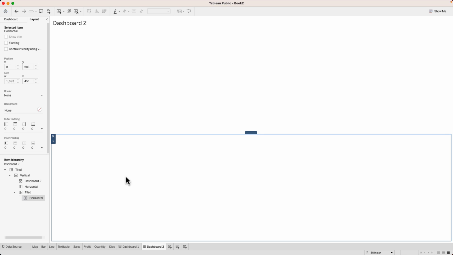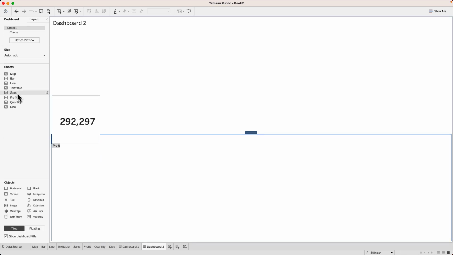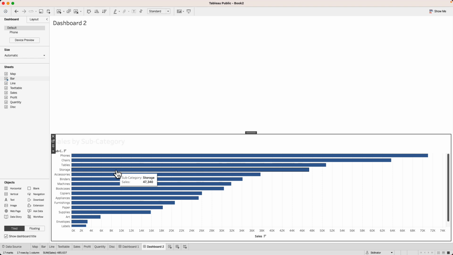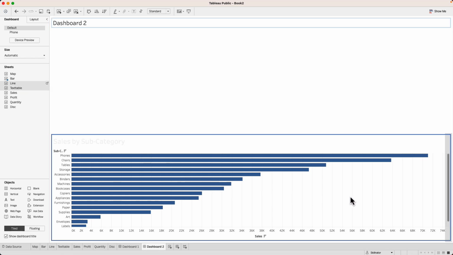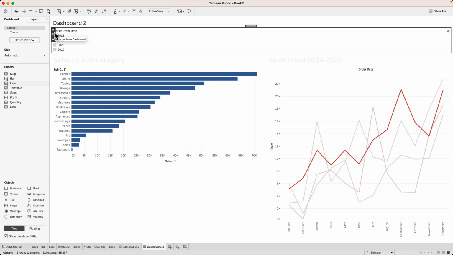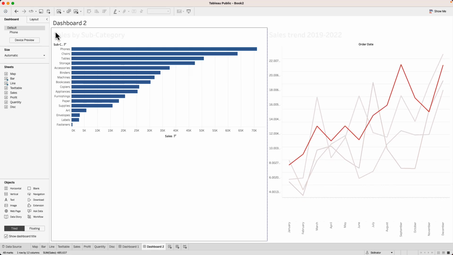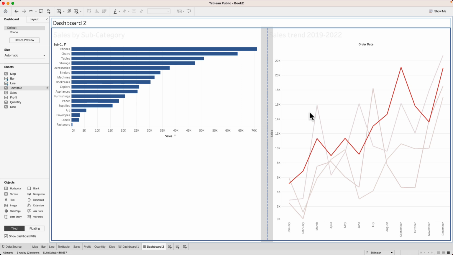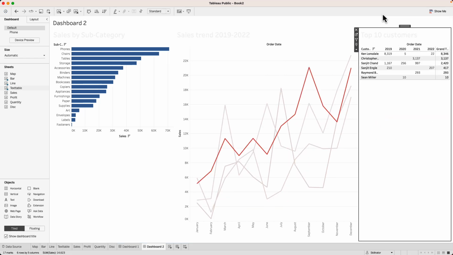Now in this horizontal block, I can start dropping the sheets. So I know that the first sheet we have is the bar. So I'll drop it in. When I drop the first sheet, it will by default occupy the entire space inside the horizontal block. But once I keep adding more, it will adjust to give space to the other elements. For now, I will just remove the legend. I can add them back later on whenever I want. And then the last one was the text table. So I'll put it in there. Now, as you can see, these three sheets are inside the first horizontal block.